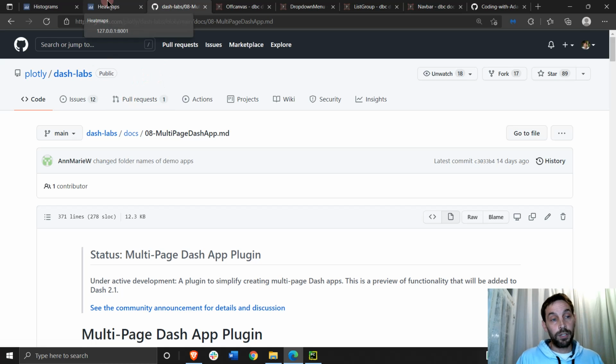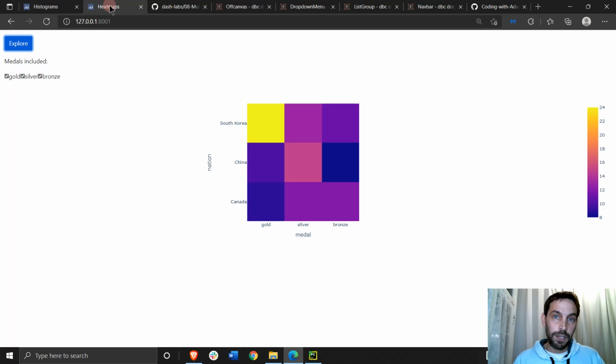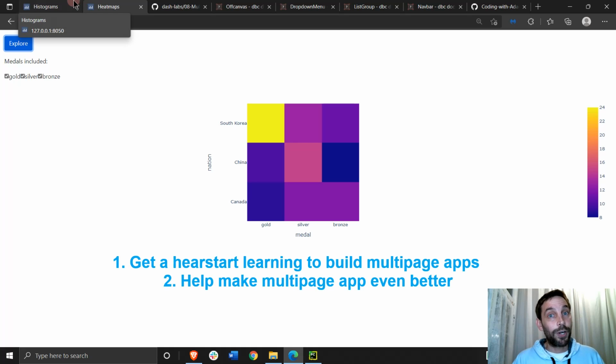And I highly recommend you test it out, even though it's a beta version, because of two main reasons. One, you're going to get a head start. If you already know and learn how to create multi-page apps with the beta version with Dash Labs, it's going to be a lot easier for you once we release it to actually create multi-page apps within the Dash main library. There's only going to be one or maybe two changes at this stage. It's very close to being finalized.